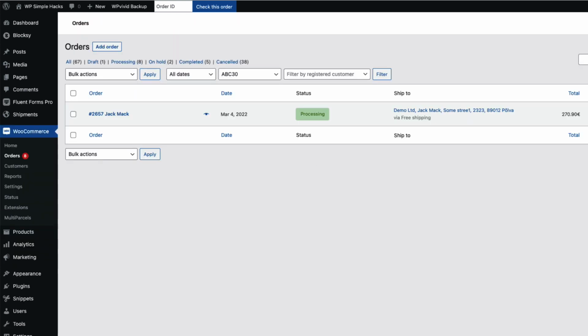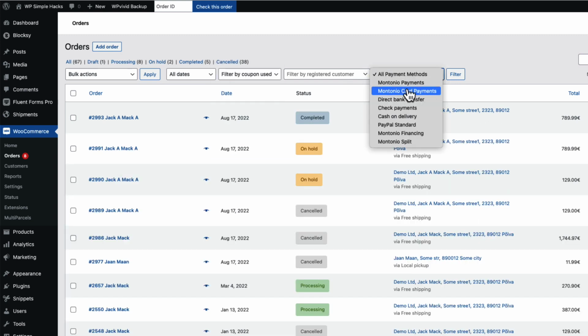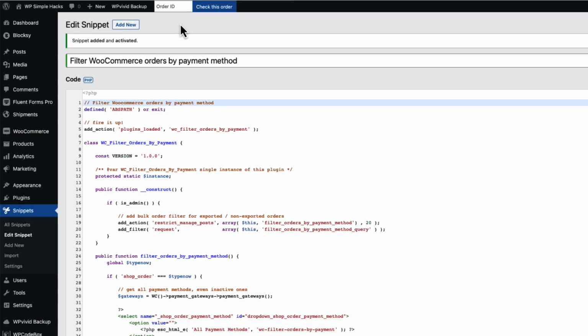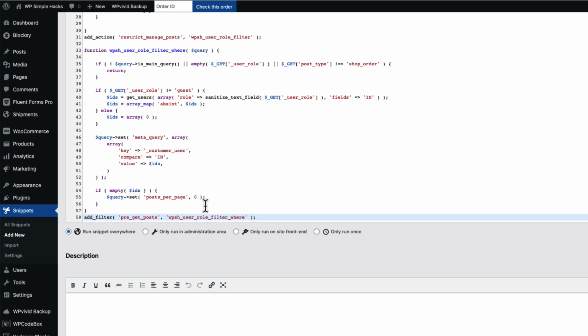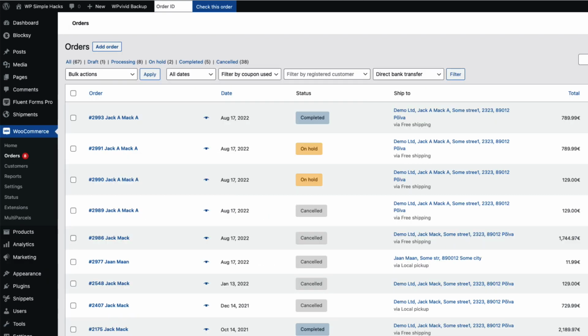Refresh your orders page. There you go, all payment methods. And choose this one here, for example, to display only direct bank transfer related orders. There you go. Now I'm gonna add another one here. This time I'm going to filter WooCommerce orders by user role. Once again, I'm gonna paste this snippet here. Only run in administration area, save changes and activate.